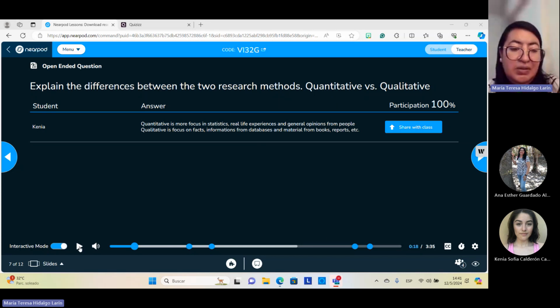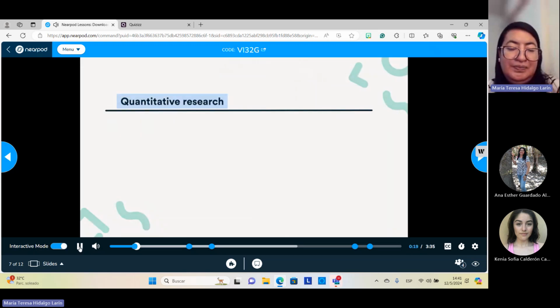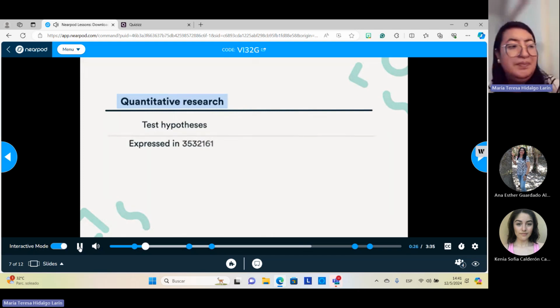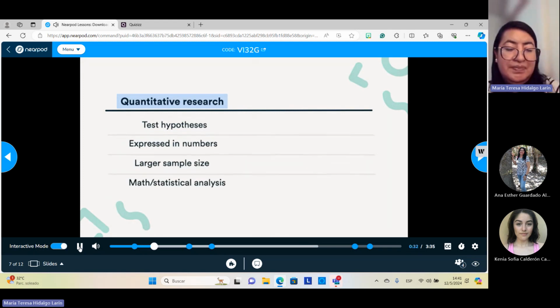Okay, let's continue. Quantitative research allows you to test hypotheses. So you can expect the data collected with this approach to be mainly expressed in numbers and graphs. It also requires a larger sample size. These numbers are then analyzed through math and statistical analysis.